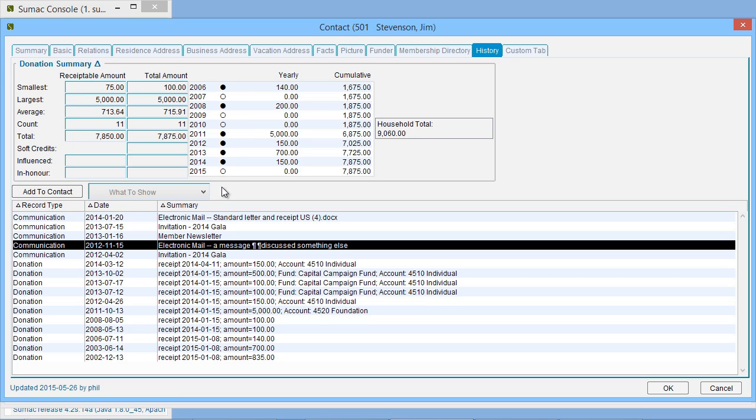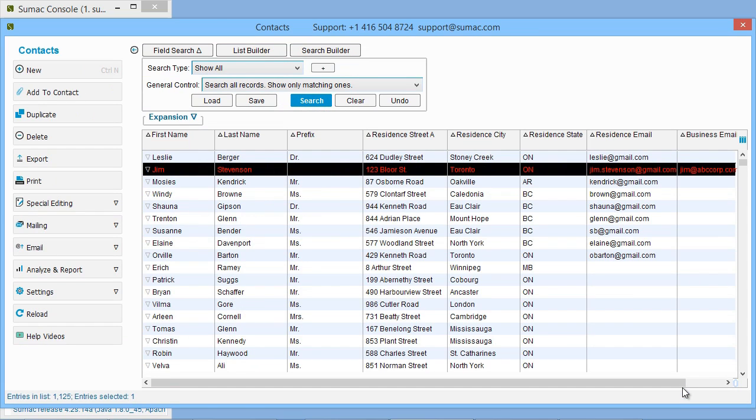Now, tabs from History to the left are all standard and defined by Sumac. However, many organizations include additional custom fields in the contact record. Your Sumac administrator can customize the contact record to add any additional tabs for including that additional information. Click OK to save any changes you've made to a contact's record.